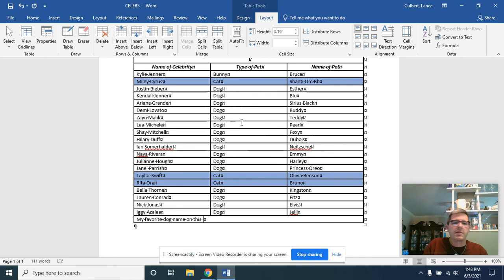They want us to say "My favorite dog name on this list is," and I'm going to say Sirius Black, because Sirius is actually the dog star. The star Sirius is the dog star.